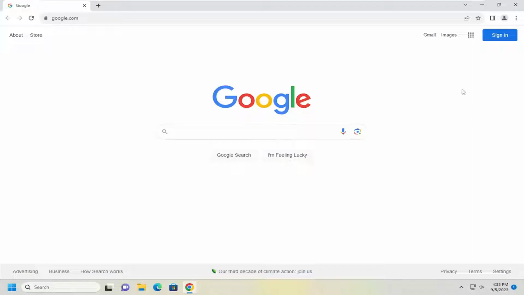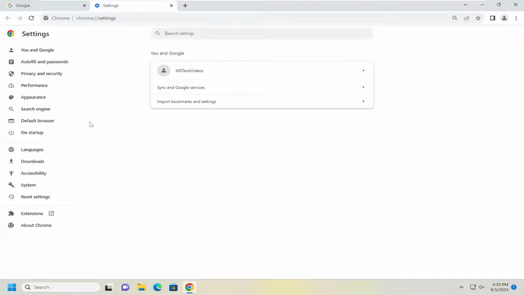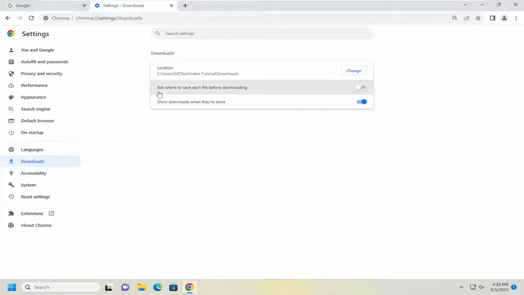So all you have to do is select the menu icon up at the top right corner of the browser window. Just go ahead and left click on that and go down and select Settings. On the left side, you want to go ahead and select the Downloads button. And then on the right side, underneath Downloads, where it says Ask where to save each file before downloading, go ahead and toggle that to the On position.